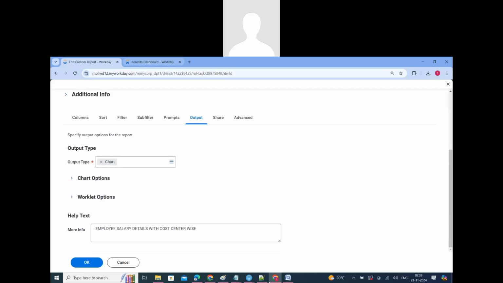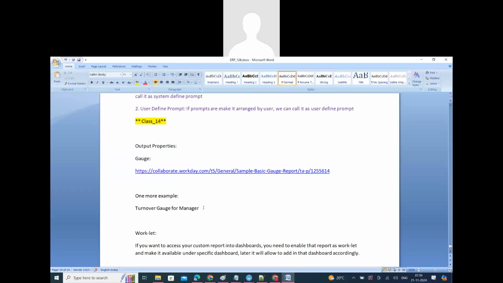I also gave the report name. You can check some examples of how it looks and feels. This is one more example for the gauge report.